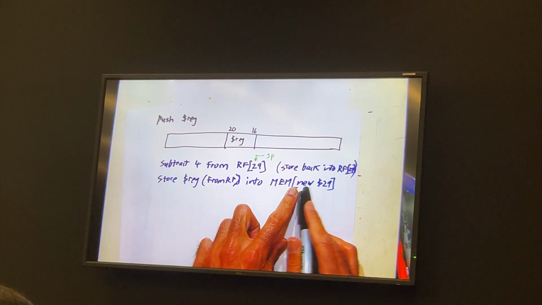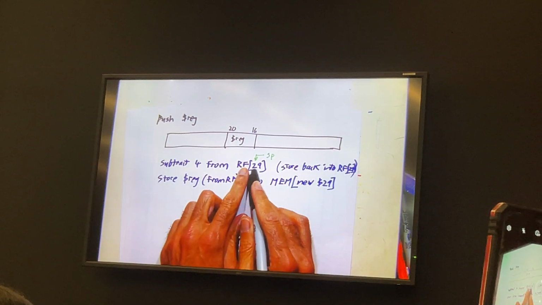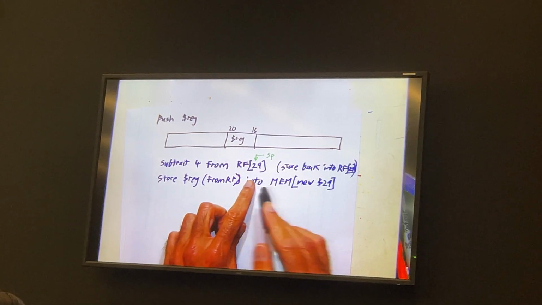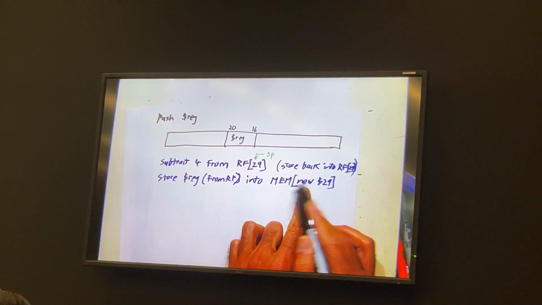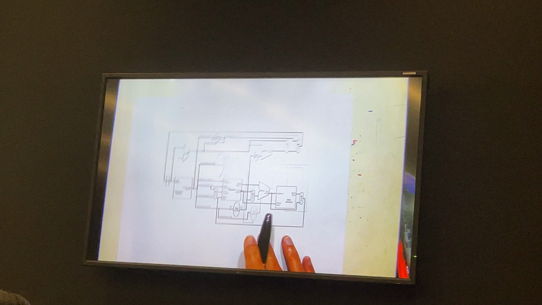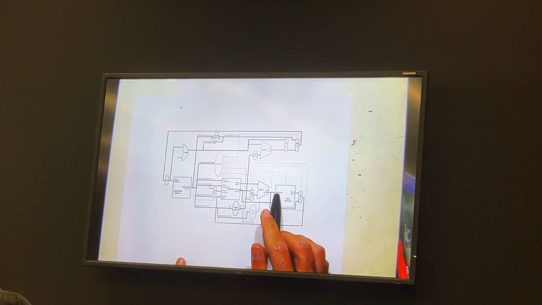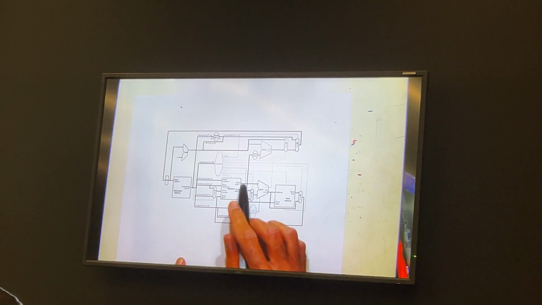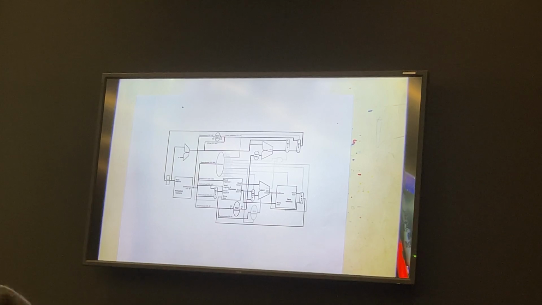We want the register file. I'm sorry, I'm pointing the wrong place. We want the register file output to go into the mem address. Does that exist? Yeah, it already exists. The register file is going into mem address. However, it's not direct. Something's happening in the ALU along the way. So let's see what we can do.